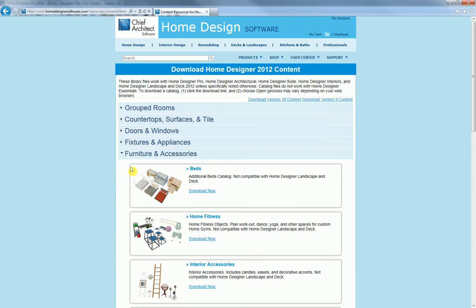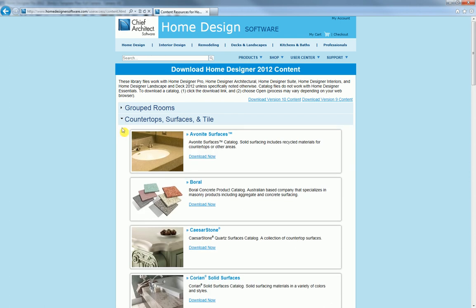And you can browse through here. We have different furnishings, different countertop surfaces and tiles. So these are all of the 2012 release libraries. If you have an older version, you can definitely click one of these links to access your older library information.